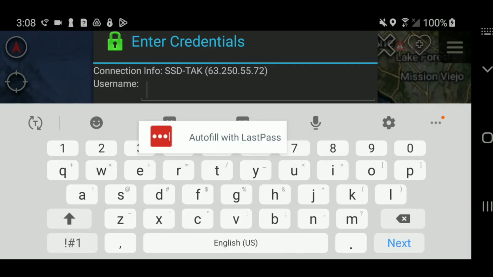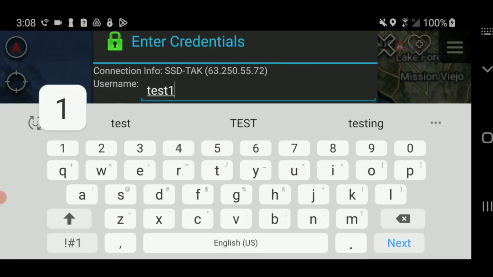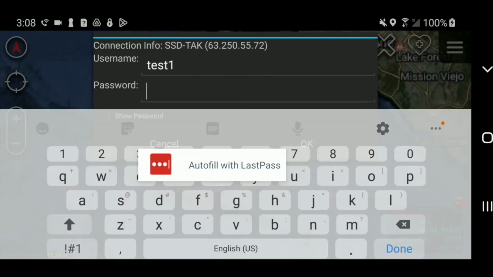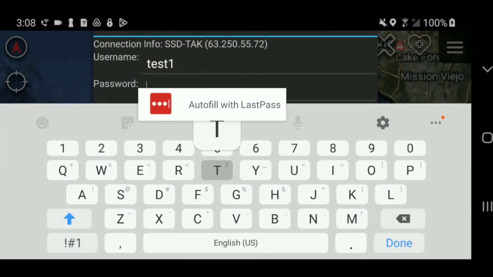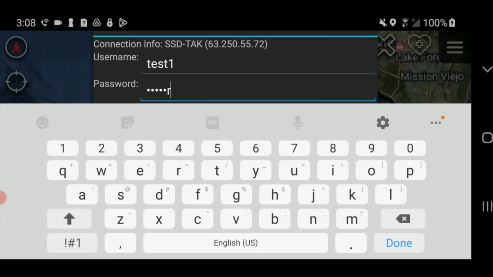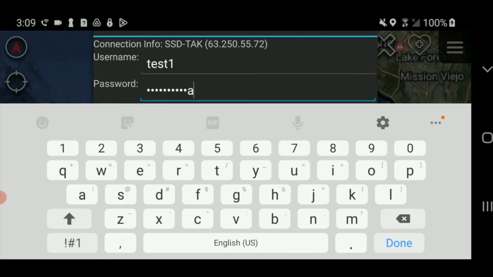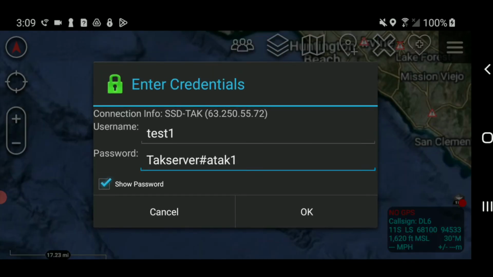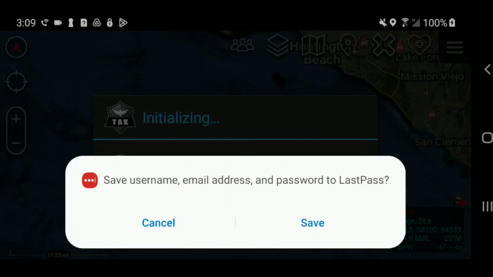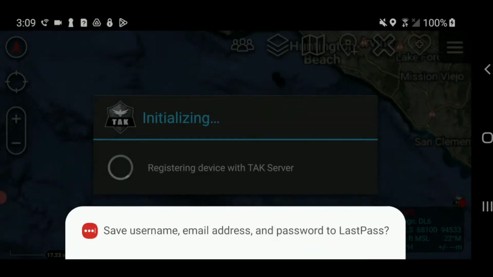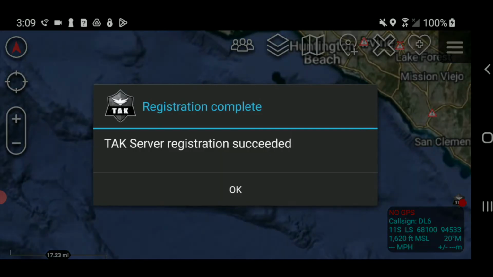Do not want to use my autofill with LastPass. So remember, it was test1, and password was TAKserver#iTAK1, and you can show password. We got that all right. Hit OK. And now you can see TAK server registration has succeeded.